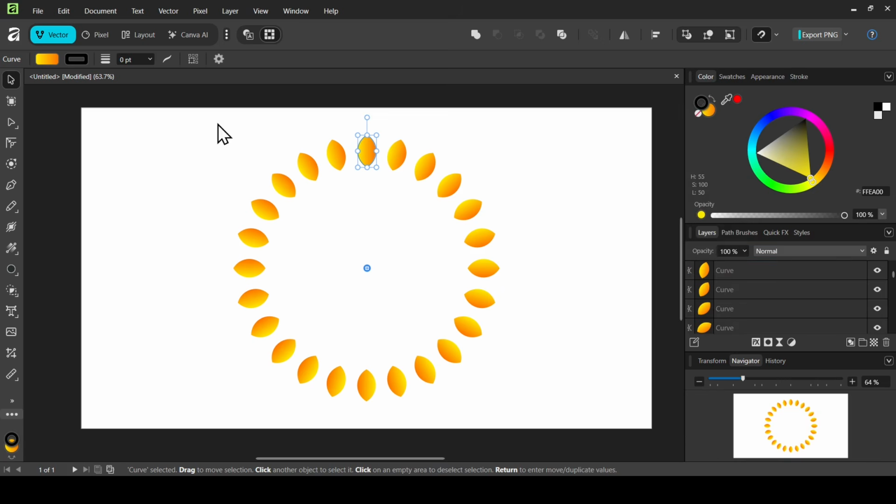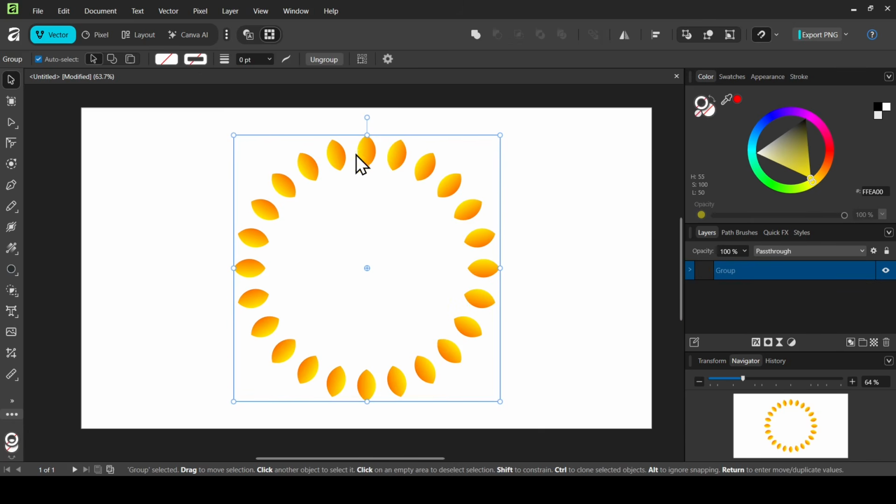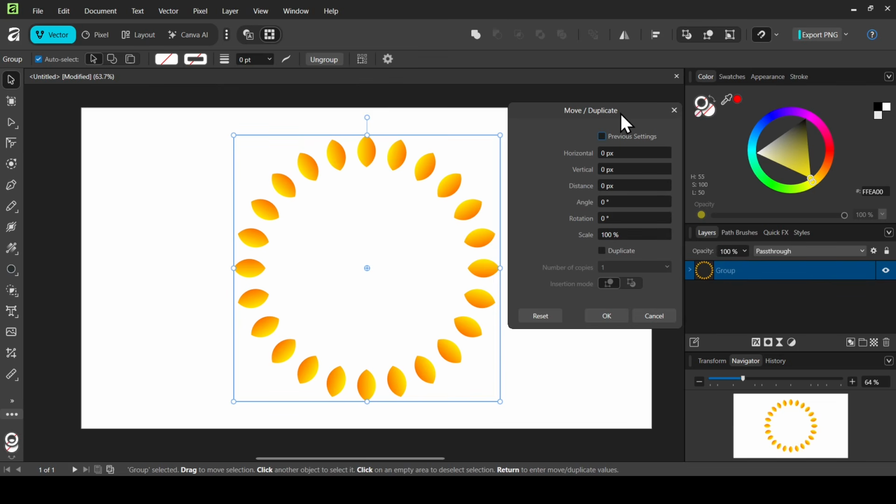Now make sure you're on the move tool, I'm going to select all the shapes. Click on group to group all the shapes. And now as you can see, the transform origin of the grouped shape is still in the middle. Make sure you're on the move tool, press enter. This will open the move and duplicate window again.